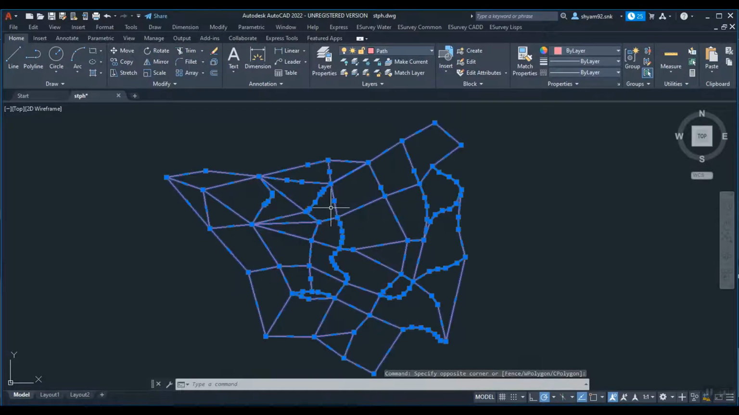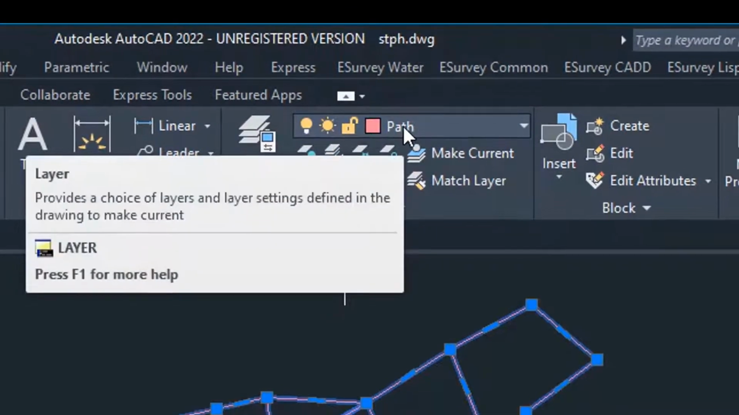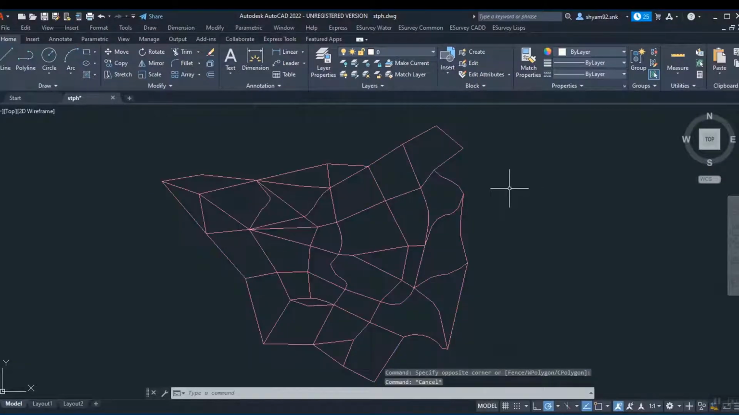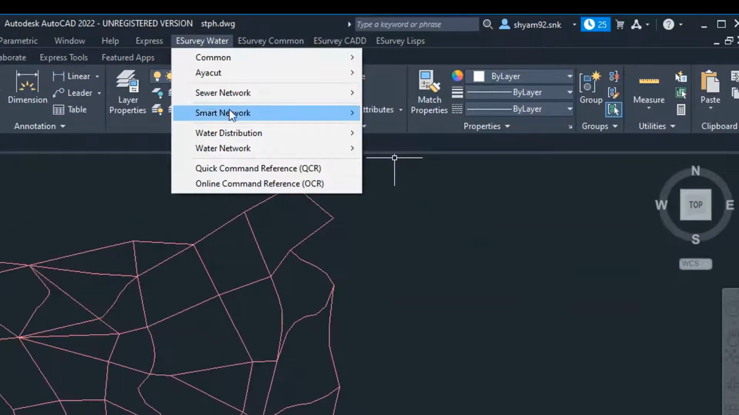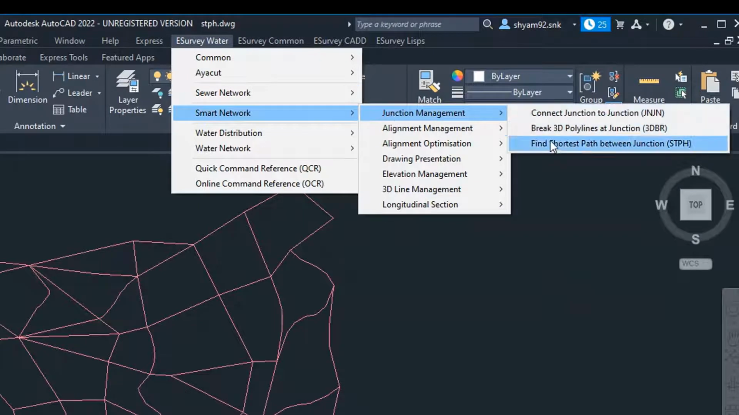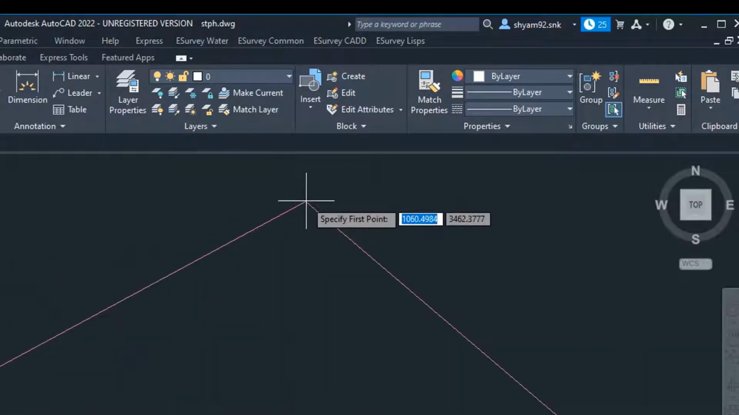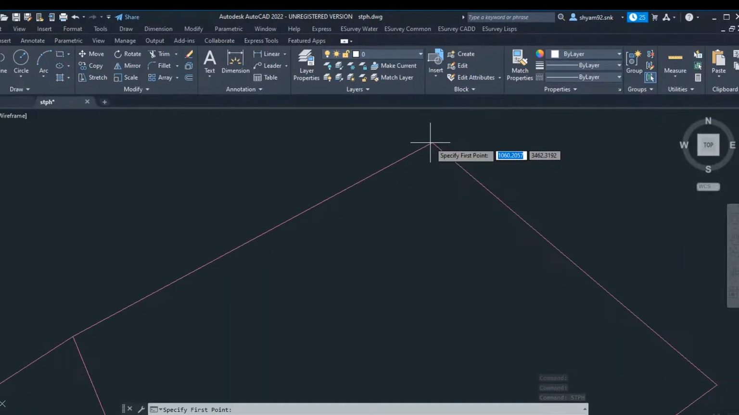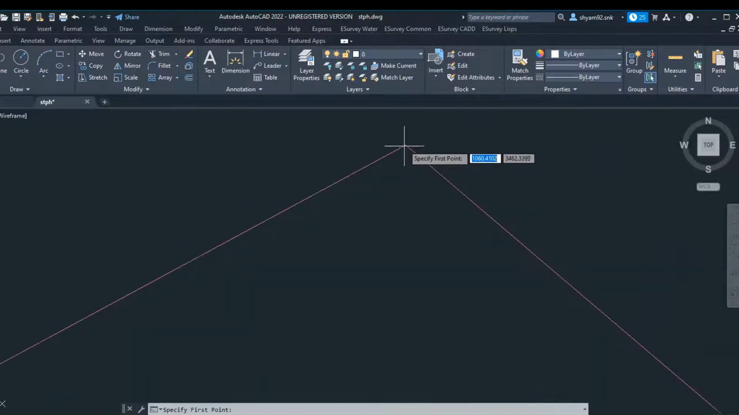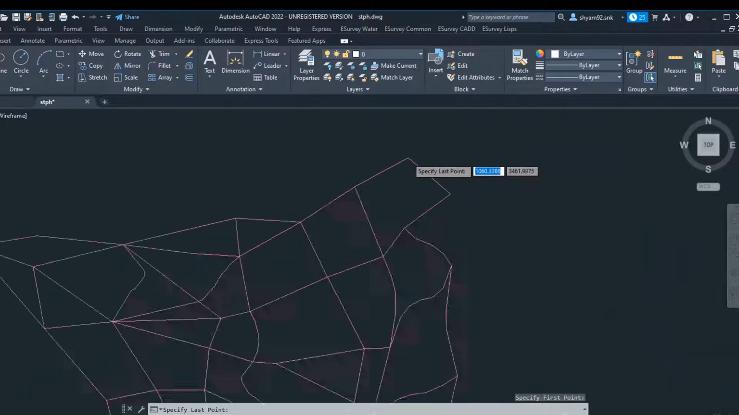Keep all the polylines of the network in the path layer. Run STPH command and select all network lines and specify any 2 points in the network. The program will create a new polyline of shortest route between selected points and save that in the short path layer.